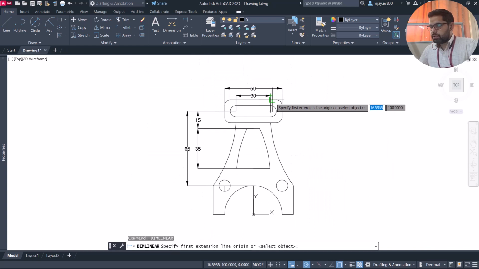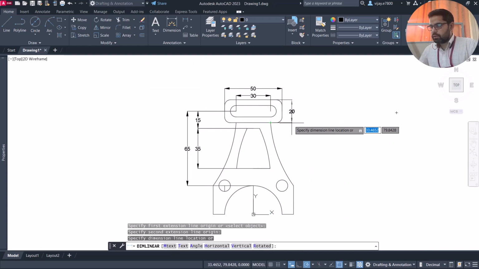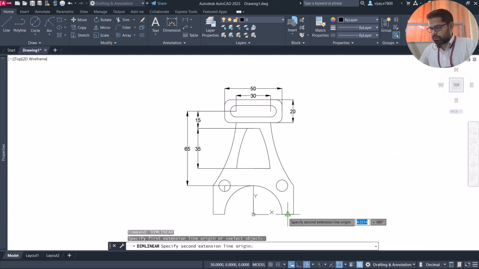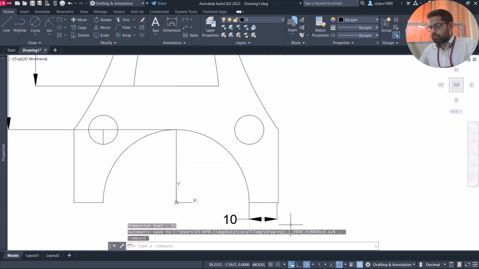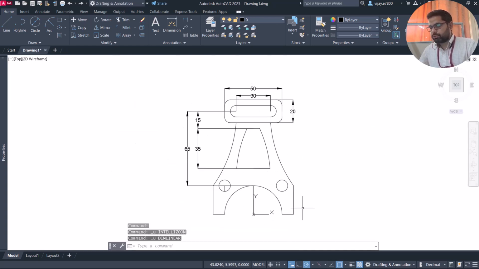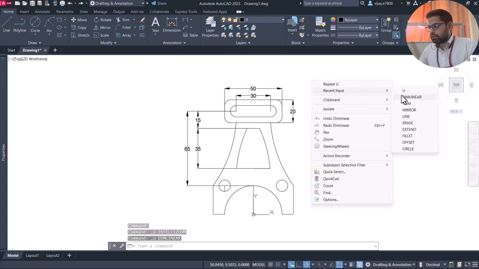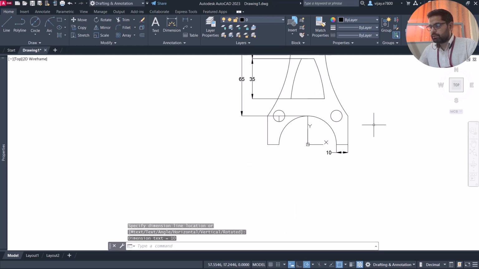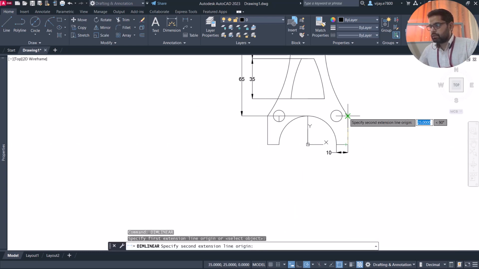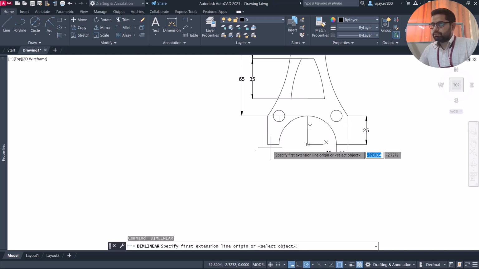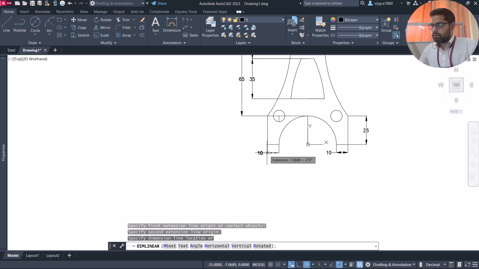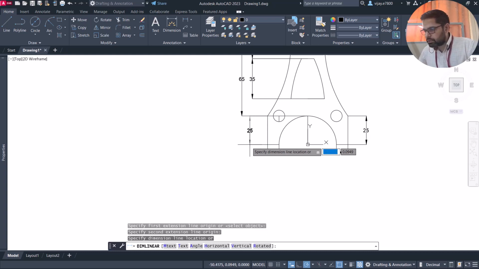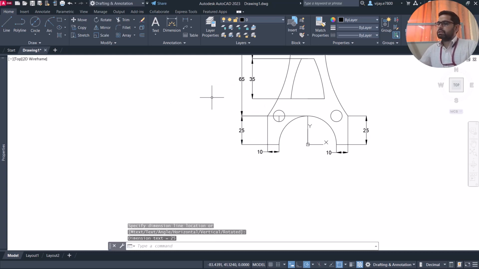Now repeat, click on this line all the way till this, repeat, starting from this point all the way till this. Now this is a dimension that is not properly placed, so we are going to remove it, and repeat the same dim linear command. Start it from this point, go till this, place it like this. Right click and repeat, start and place, repeat, start and end, and place it. And just to make it look a little bit proper, I'm placing a dimension here as well.